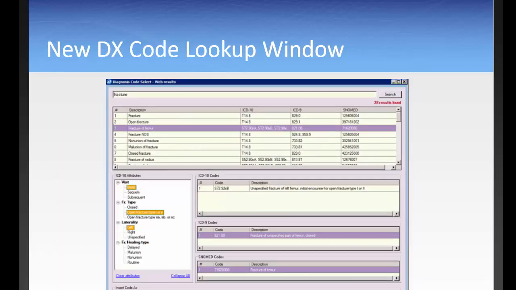So here we've chosen the visit type, we've chosen the fracture type, and we've chosen the laterality. And notice as we put those three criteria in, it's now presented us with one ICD-10 code. So the software has kind of done the heavy lifting here, and it's figured out exactly what ICD-10 code we need for that combination of criteria.